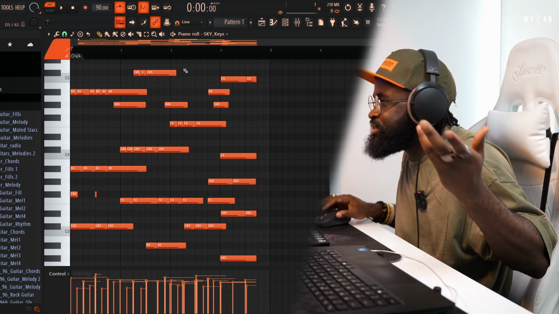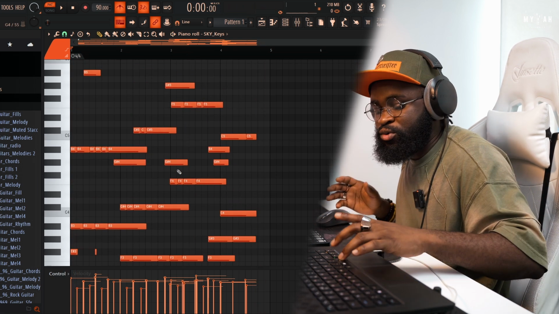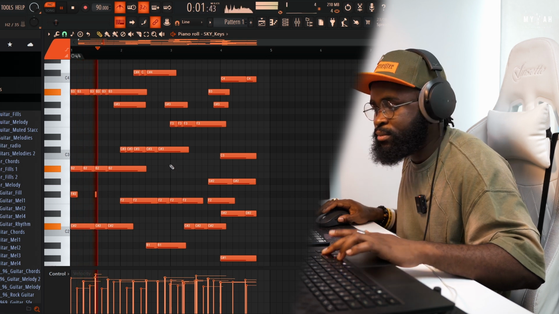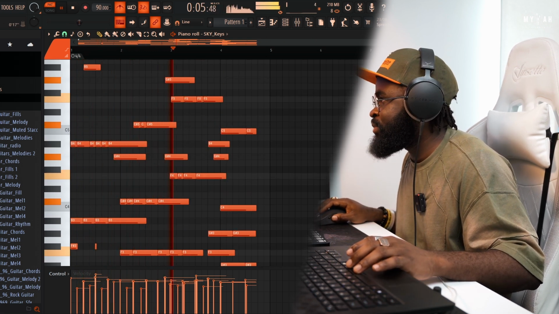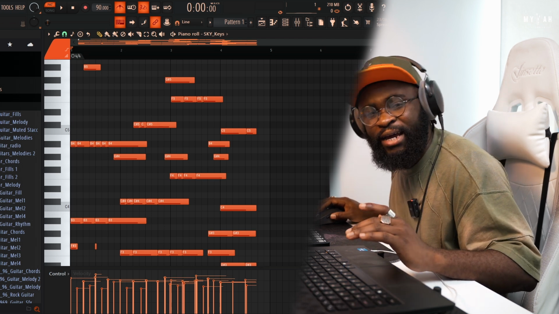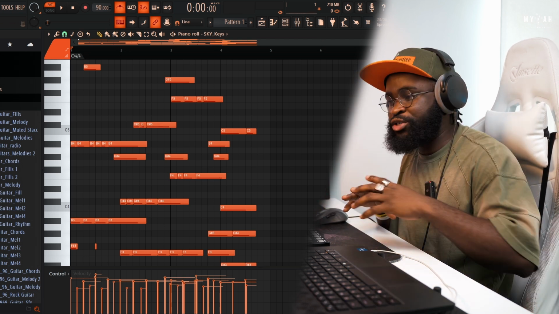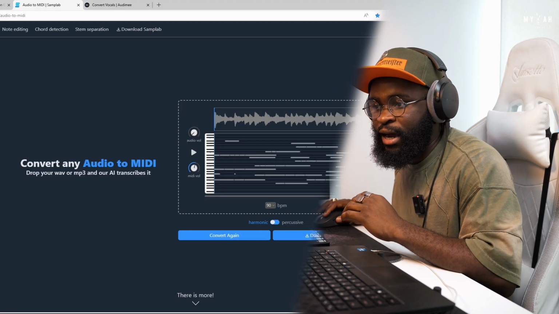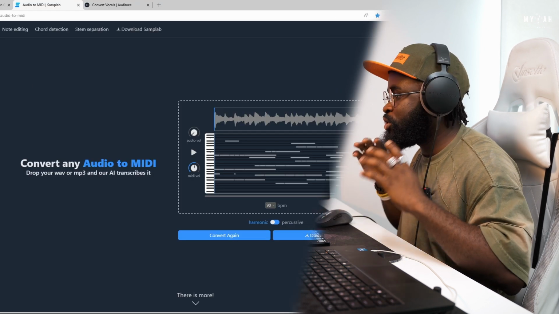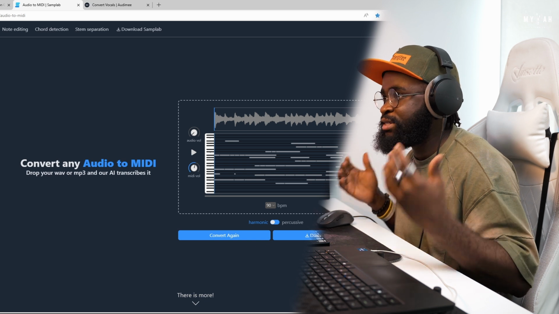Yeah, so you can see it has created almost something close to that. Let's go down an octave. Yeah, so these are tools I use. Let's say I have a very complex chord progression that I don't know. I just use Samplab and get the MIDI, and I'm able to play around with it. So that's the second one, Samplab.